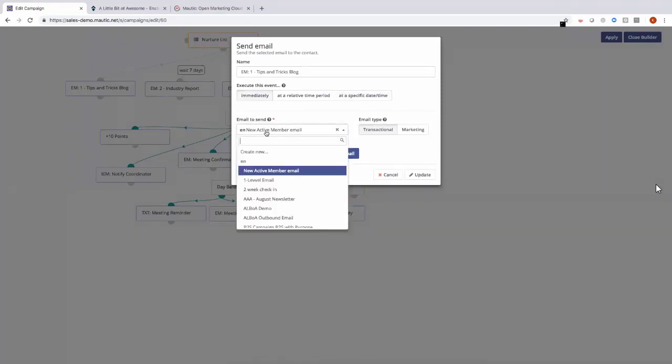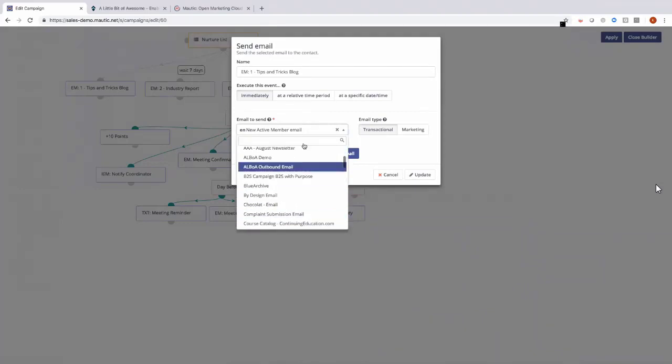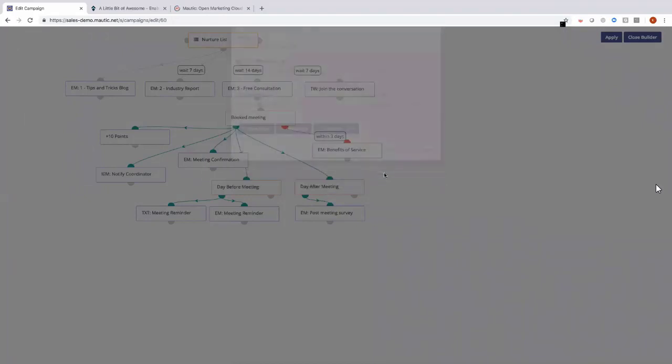Once you've selected that, you're going to go ahead and choose the email that you want to send. These are all the published emails in this particular account, so you would pick one of those, the right one for that particular step.